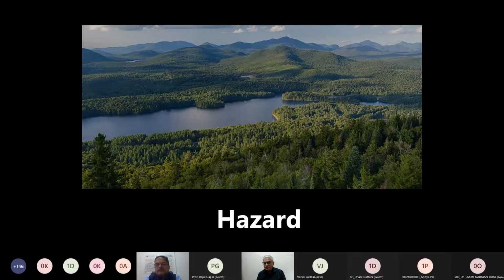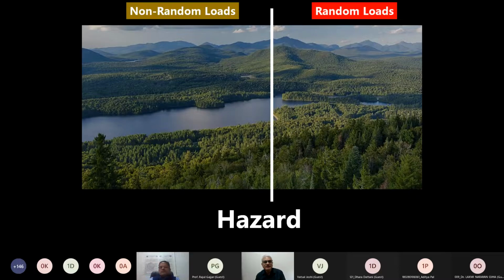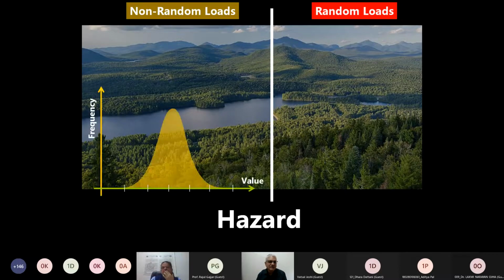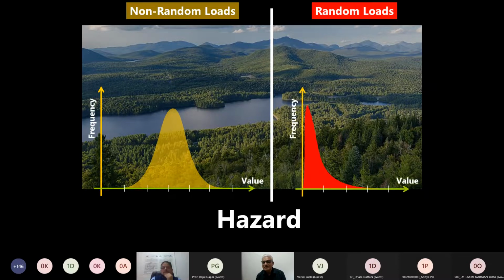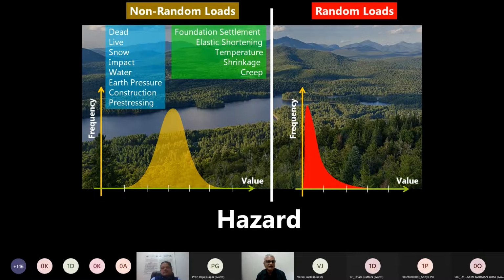For understanding infrastructure development or urbanization, you need to understand hazards. Very clearly, hazards are of two types, non-random and random. In general, we talk about Gaussian distribution, but in the case of random loads, it is Poisson distribution. And so while we classify loads into different categories, earthquake definitely comes under the second category. And so the Poisson distribution tells us that there is something more that we need to understand than normal loads.